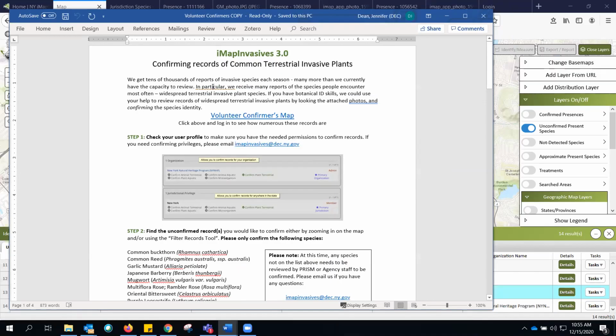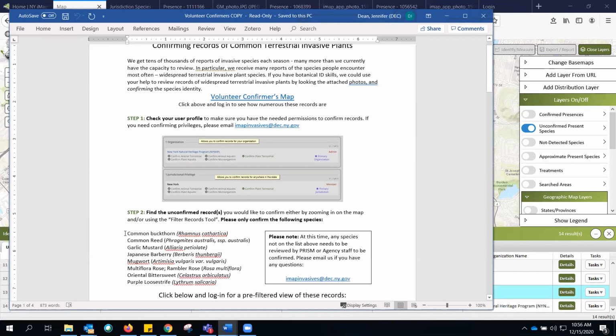So we do have this handout that we're going to send out to everyone, or actually maybe you're able to send out, after this webinar, so that you'll all have the how-to instructions of what we just did. And it also includes a short list for now of what we're considering the common invasive species, so that you have something to start from.